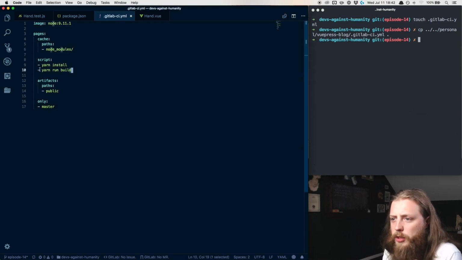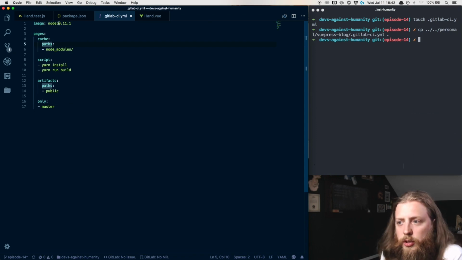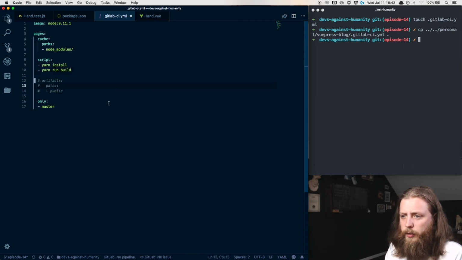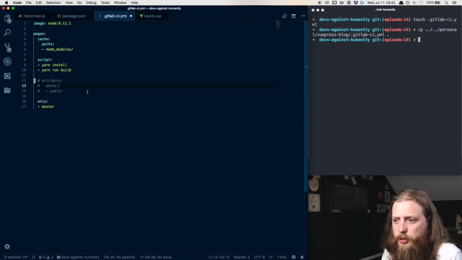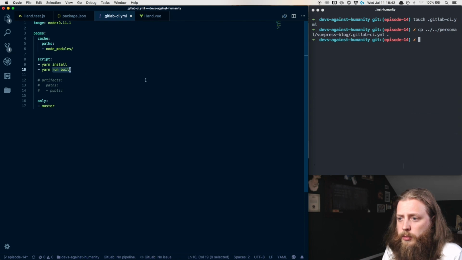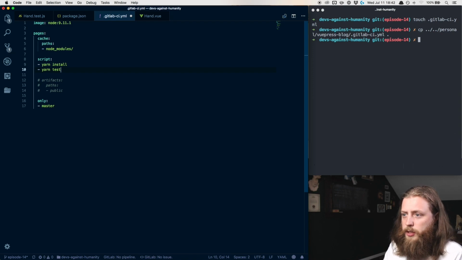Right. So what this does is it says using Docker, I want to use this node image, and then I want to cache my node modules. I want to run yarn install. I want to run yarn build, and then this bit we will worry about later. I'm just going to comment it out because we don't need it right now. That's for the deployment stuff, and only run this when we push to master. Okay, so ours is going to be similar, but we don't want to run build. We want to test.